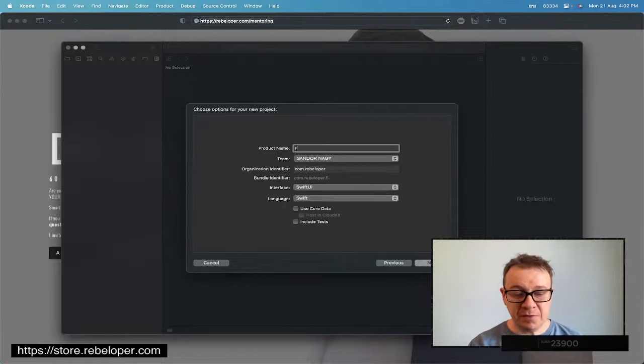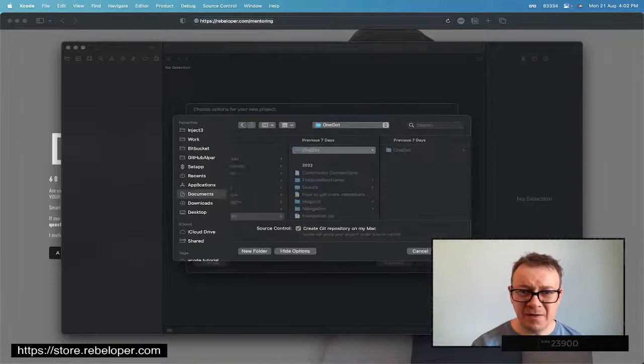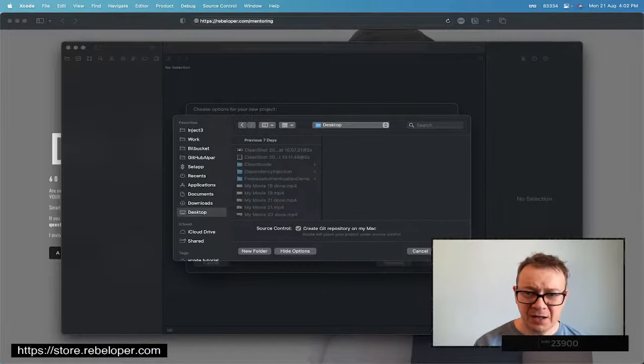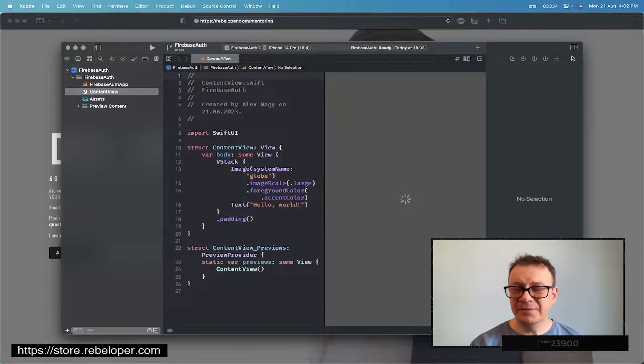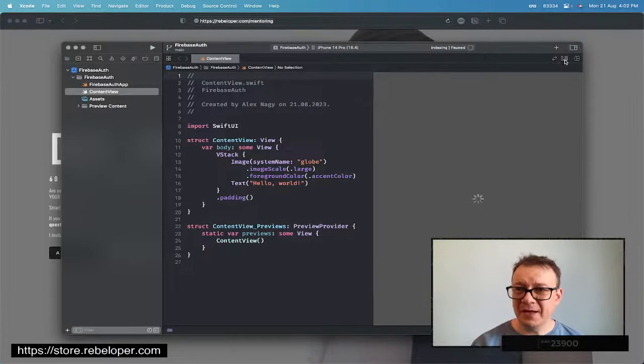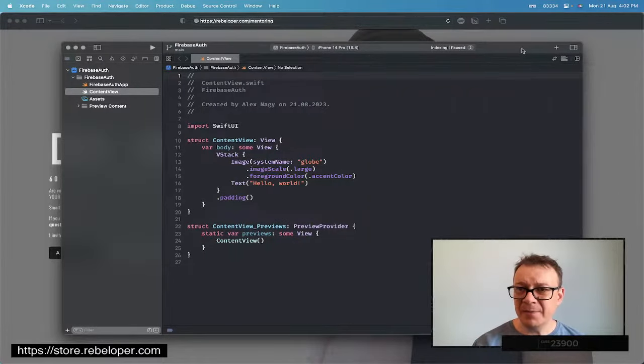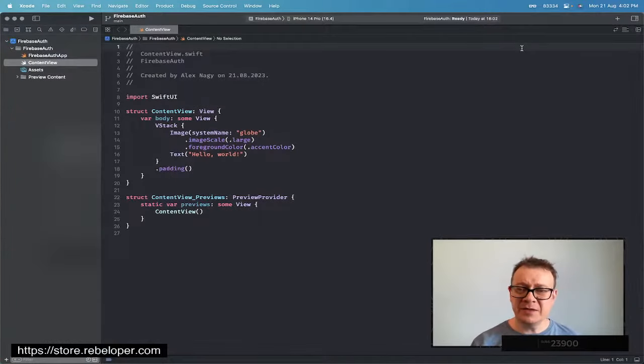So let's just go Firebase Auth. SwiftUI, and let's click on next right over here. Let's drop it onto our desktop. Let's create that. This is our basic template. Usually I remove the canvas. When I'm doing these tutorials, it's really fast paced, so I don't try to mess around with the preview provider.